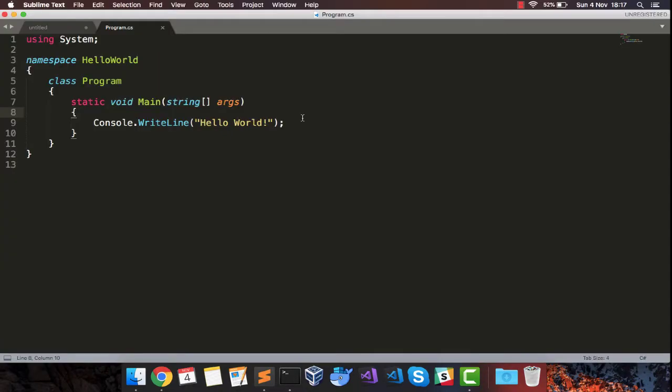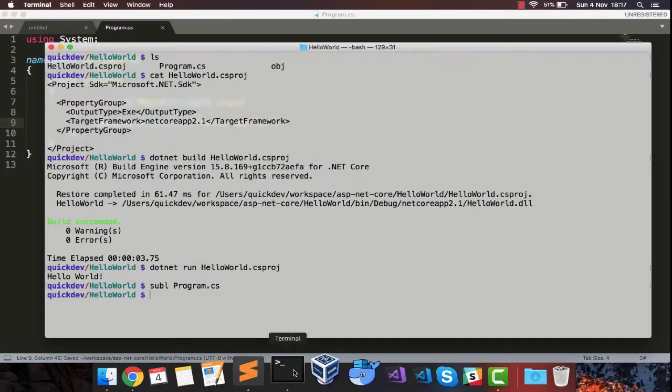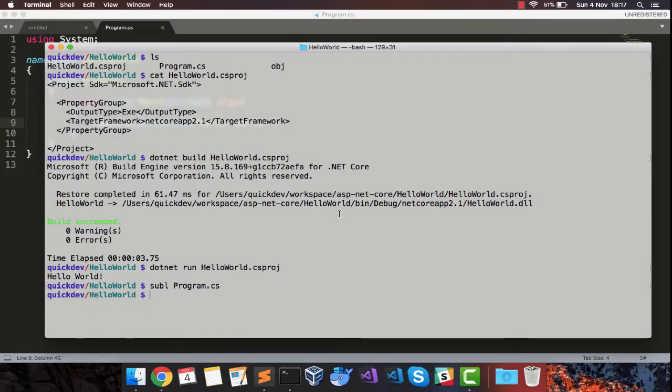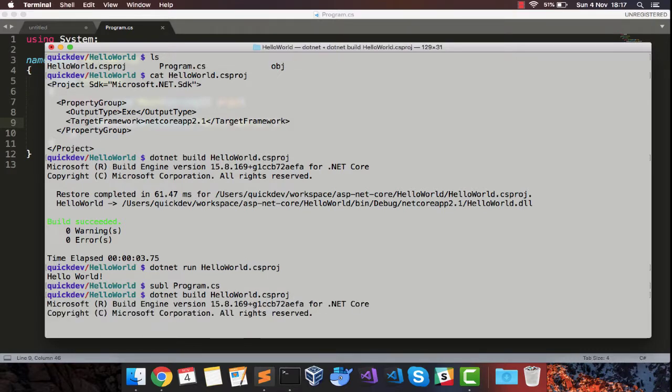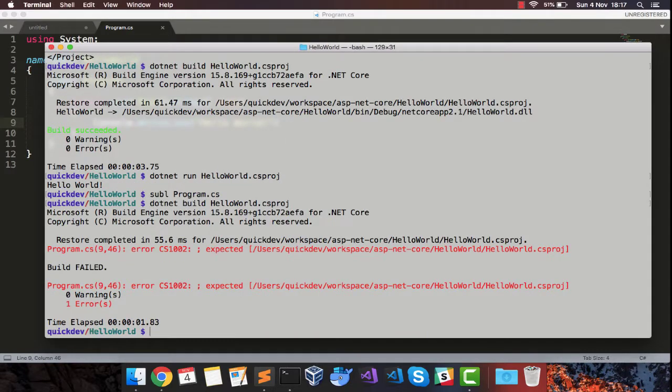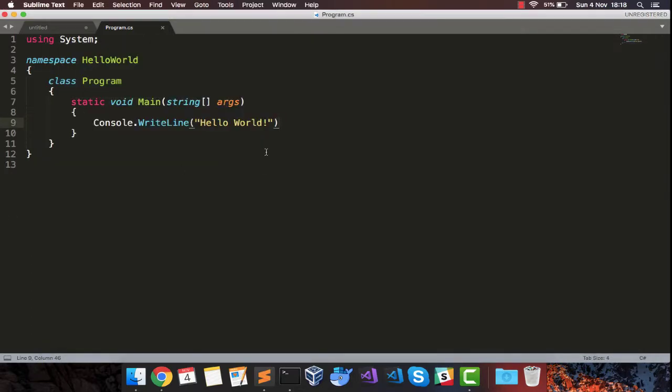Let's go ahead and do something that will break the application. I'm going to remove this semicolon and we should get a compilation error. So let's build the application again. As you can see, I'm getting a very clear error that it was expecting a semicolon at line number 9 and column number 46. So this gives me build errors as well. Let's fix that and do something else.